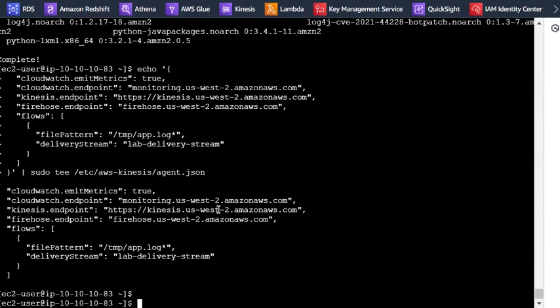So now the leftover thing here is just starting the agent. We configured the JSON script. Now we just need to start the agent. For that, the command is sudo systemctl start aws-kinesis-agent. That is the command that we need to use. Sudo systemctl start AWS Kinesis agent. So that's it.